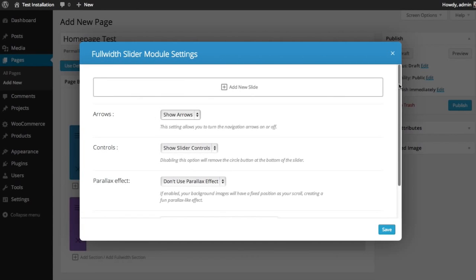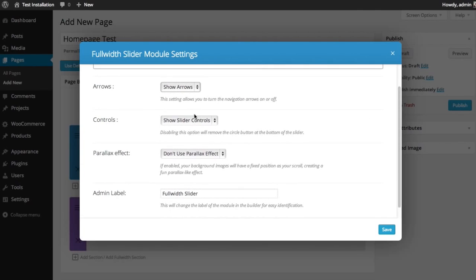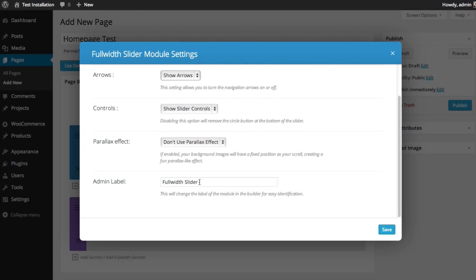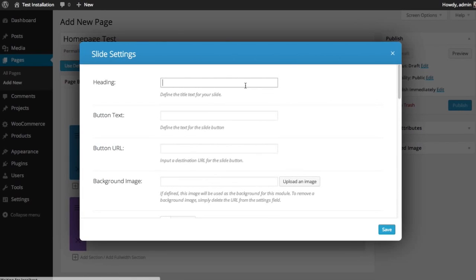Once you click the slider, you'll have various settings. You can choose whether or not you want to show your arrows, whether or not you want to have circle buttons, little pagination buttons. You can choose whether or not you want to have a parallax effect for your images, and you can choose the admin label, as with all of our modules. The first thing you need to do in your slider is add a new slide. You can have any number of slides within the slider, so let's add one. Click the Add New Slide button.